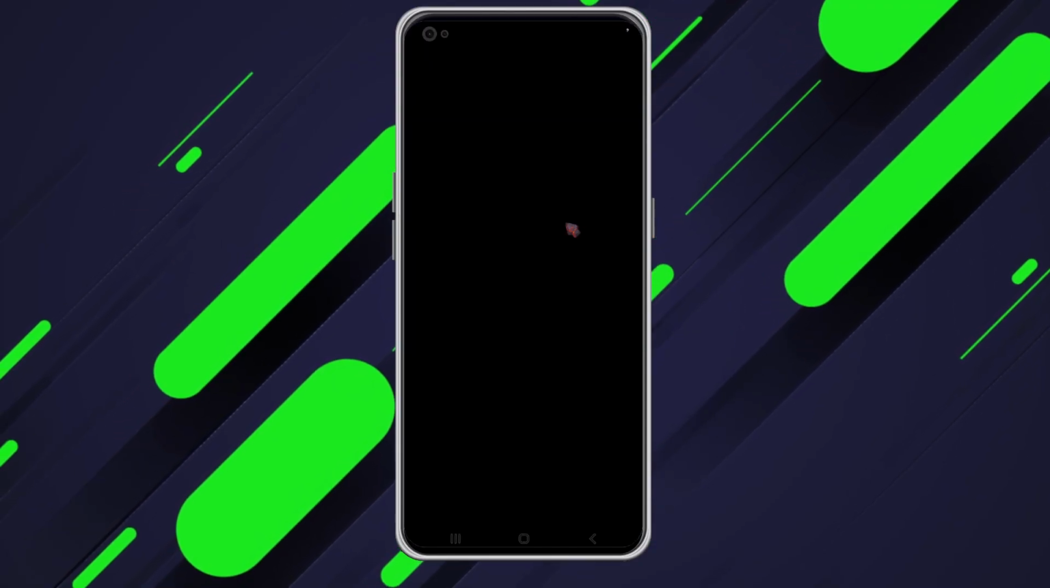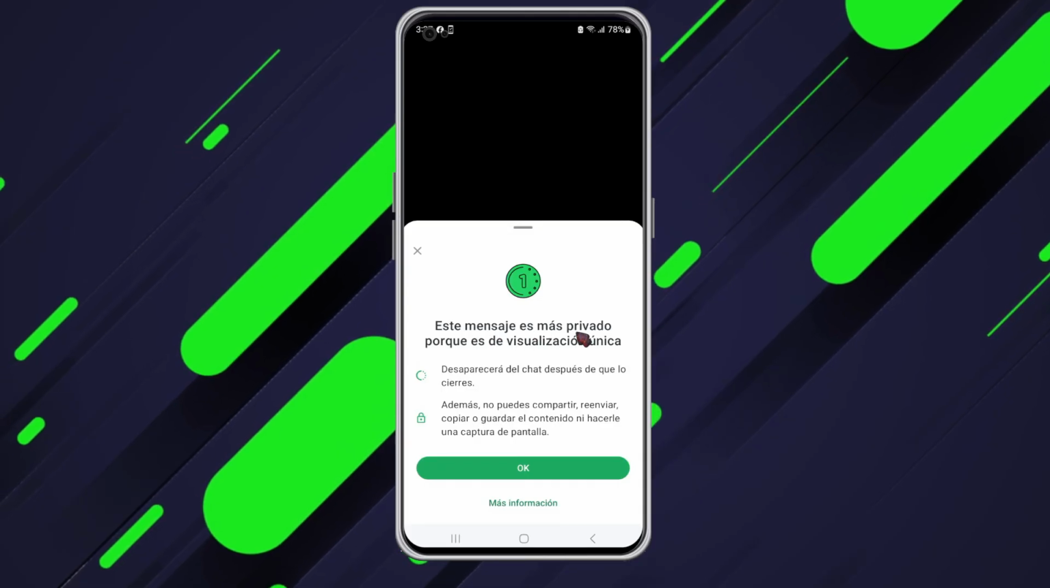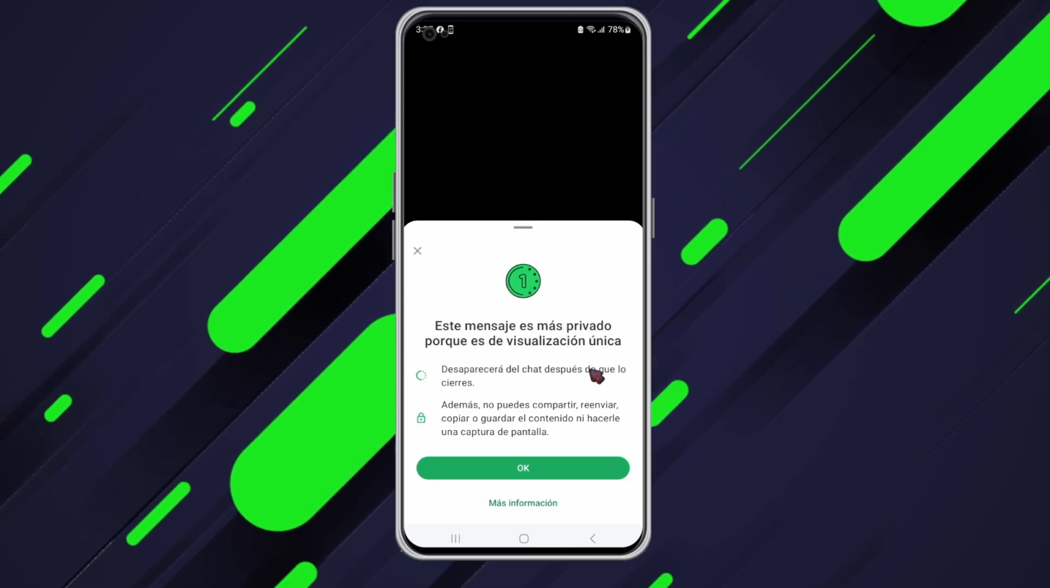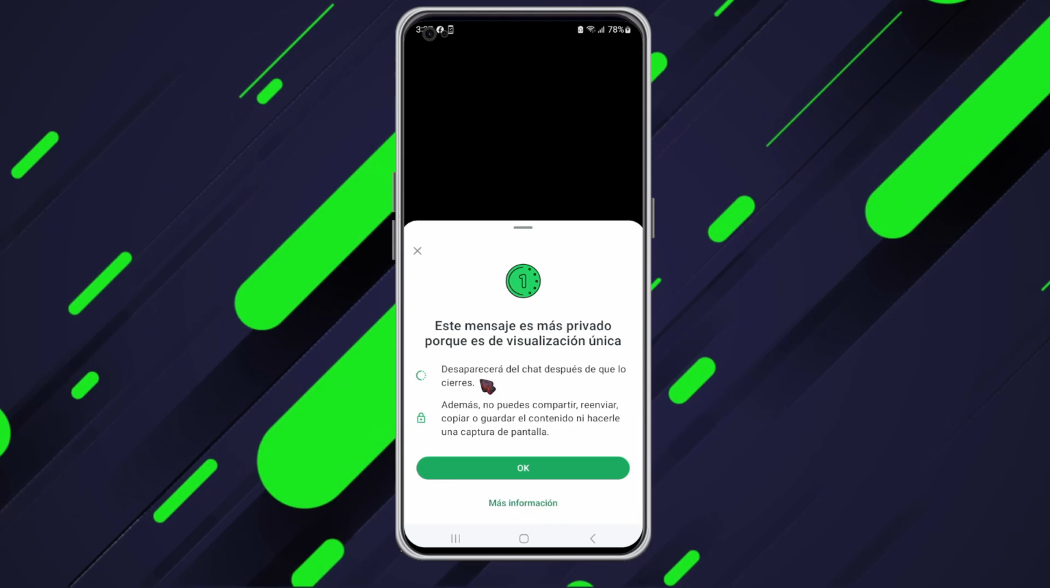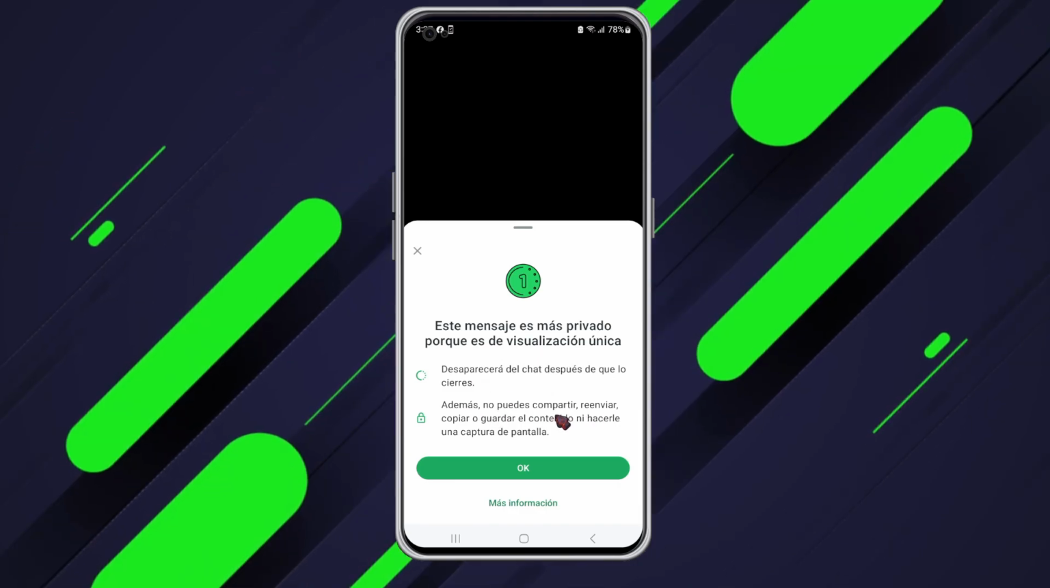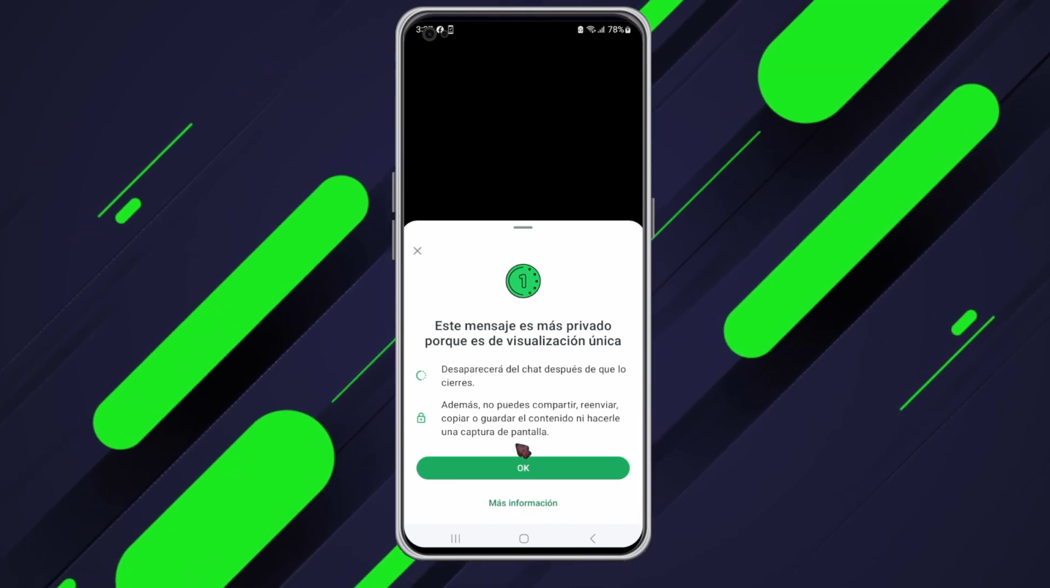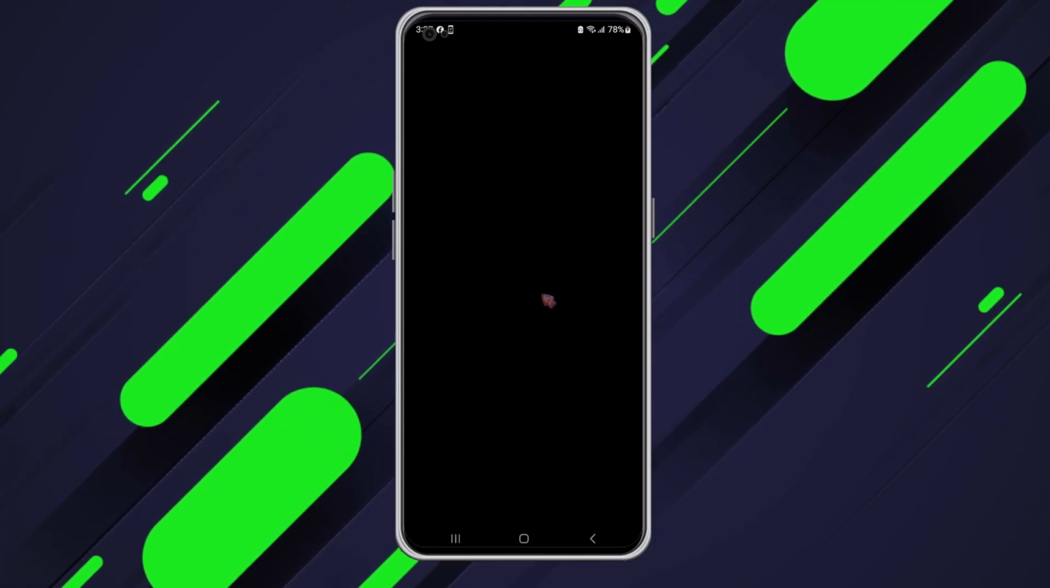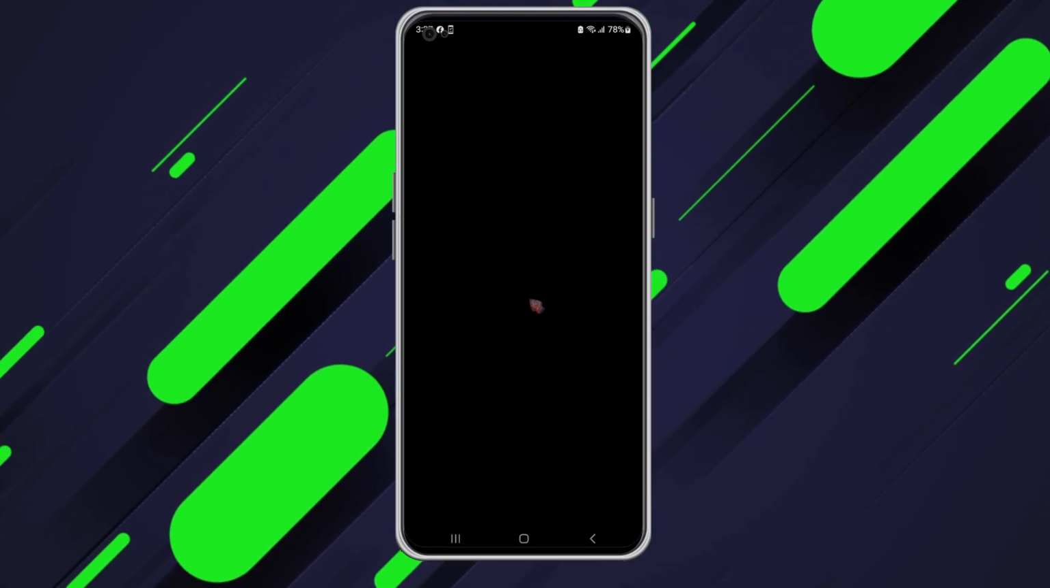Okay, let's open the first image. Here, it tells us that this message is private because it's for one-time viewing. It'll disappear from the chat after you close it. Plus, you can't share, forward, copy, or save the content, nor can you take a screenshot. Let's click OK and wait for it to load.